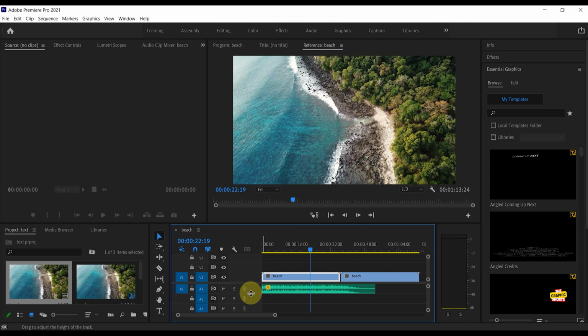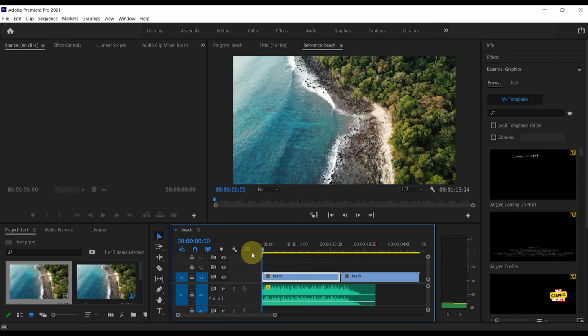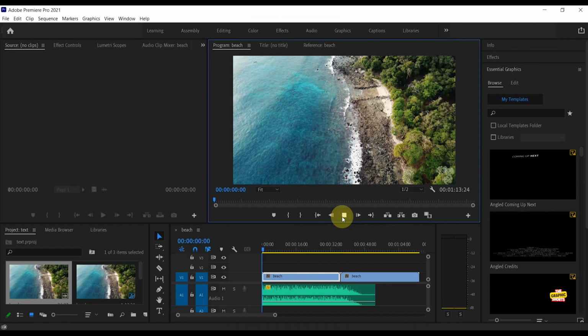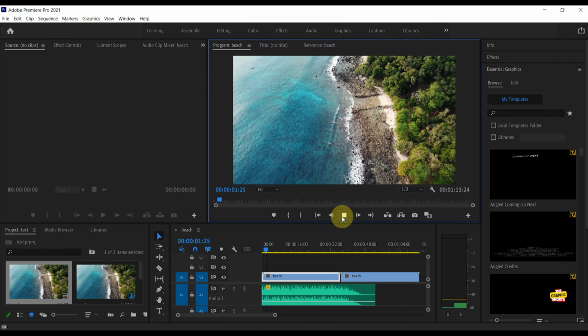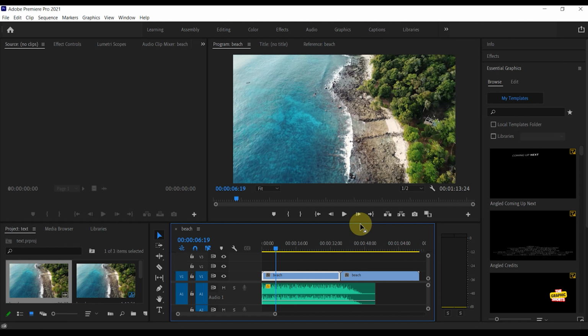First of all, I'll come to the audio 1 track and I'll shift this a little down so that I can see where my audio is ranging. So I'll play this again. I'll bring back my CTI to 0 and I'll play it again. So now here comes the trick of how we can adjust the volume in just a minute.